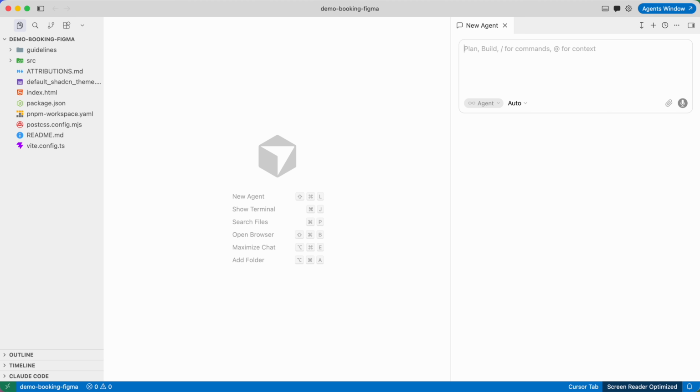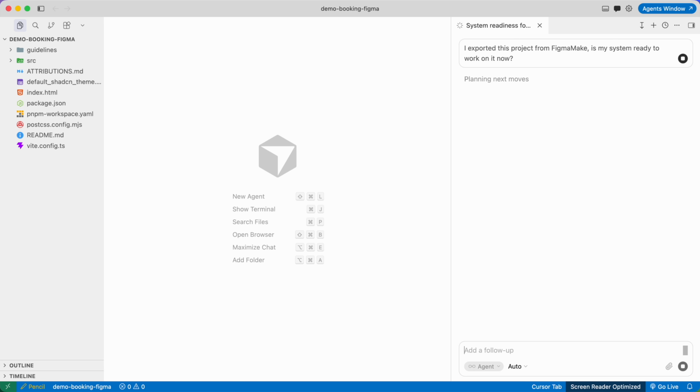Again, after exporting from Figma Make, it will remove many files. So, your first step is to put them back. You can run a very short command in terminal. You can also ask AI to help you complete this. Before I do anything on it, I will ask this question to AI: I exported this project from Figma Make. Is my system ready to work on it?